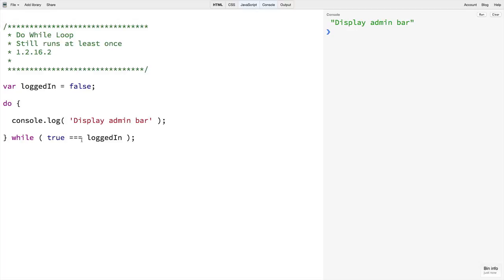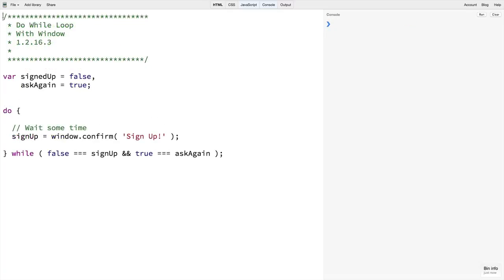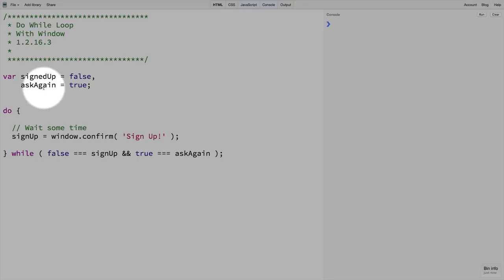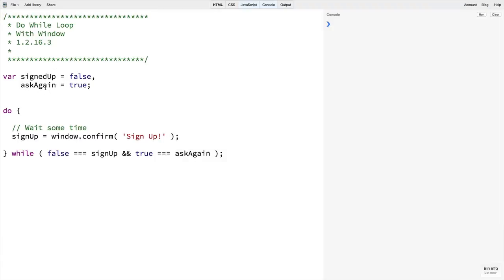You might be rightly asking yourself at this point, when would you want to run a block of code before checking a conditional statement? Here's an example where we display a pop-up on our site asking people to sign up for a newsletter. And then, if they say no, we would wait a while and ask them again. And of course, we would have an option to say, do not ask me again. So we have a variable there set to true initially, but could be set to false if someone does not want to be bothered again.